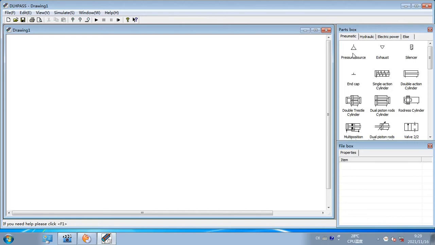Hello, so this is the simulation, and we've got some features right here. Pneumatic box here, we've got the pneumatic features, and on the hydraulic box we've got the hydraulic components, and the electric power, we've got electric components as well. So we're starting with the pneumatic components.